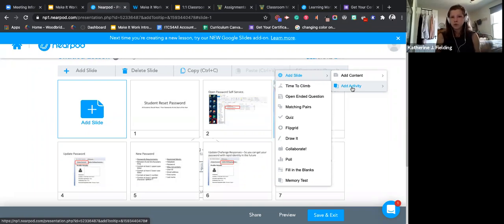Draw It, that is really great for math because students can just write on their screen, especially if they have an iPad, it's nice. It's just a whiteboard, they can write their answer. You can see their math process. Collaborate, so that's kind of like a Padlet where everyone puts their Post-it on a note board. A poll, so that's again kind of like a multiple choice question that you're going to share the responses with the class, but it's not actually like a graded type question. Fill in the blank, and then a memory test. So those are all the activities that you can add.